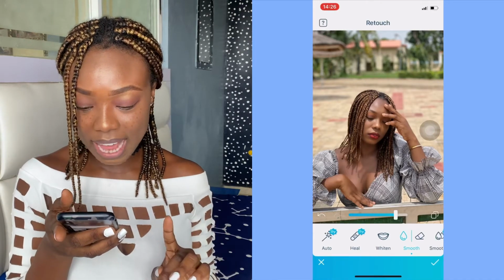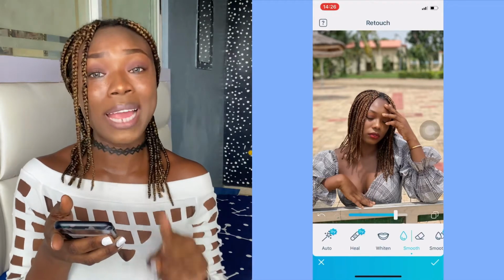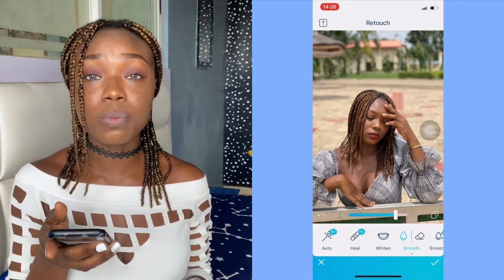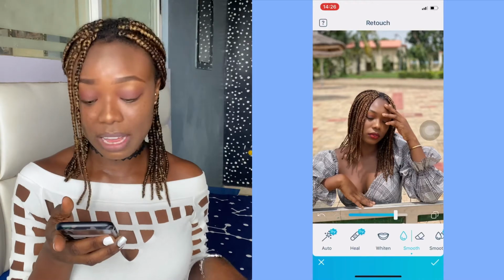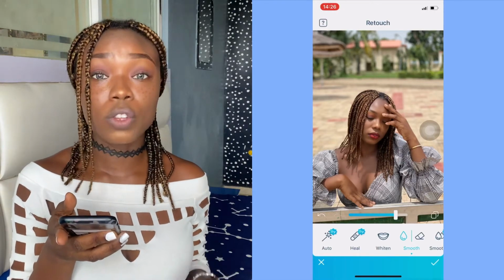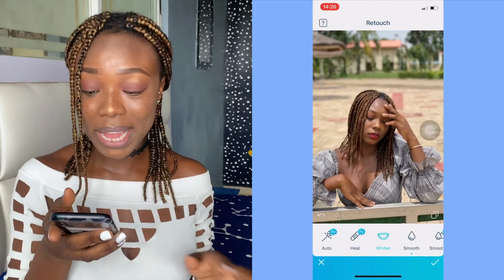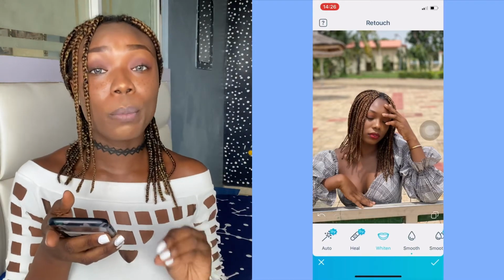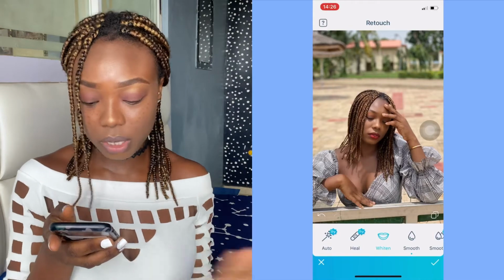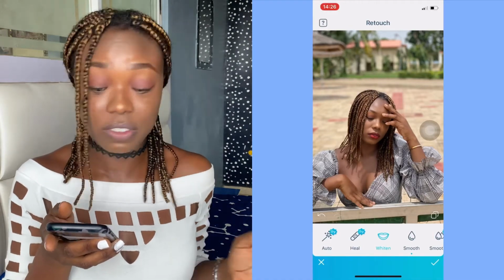Now the next thing I go to would usually be whitening, but I'm noticing that in this particular picture my eyes are closed, my clothes is not completely white, and my background is not completely white. Usually I'll go to whiten and whiten anything on my picture that is white. But in this particular picture, I'm not going to be doing that because there's no white.